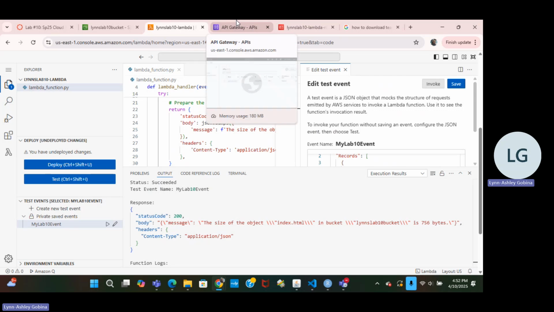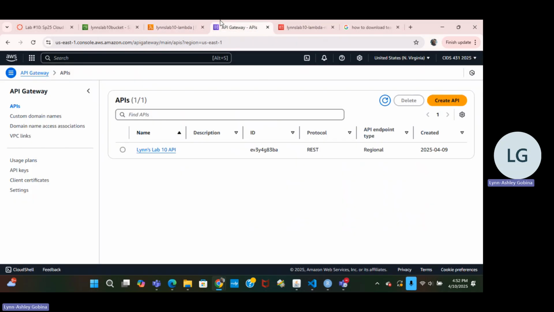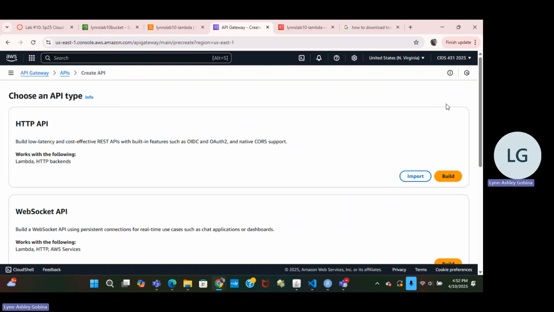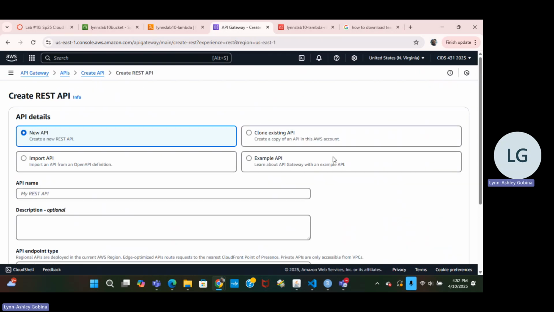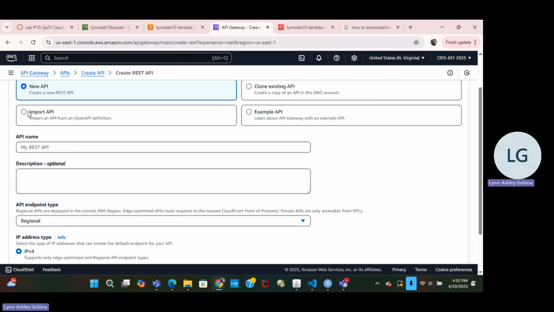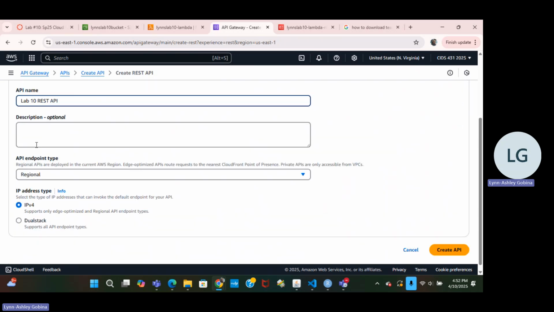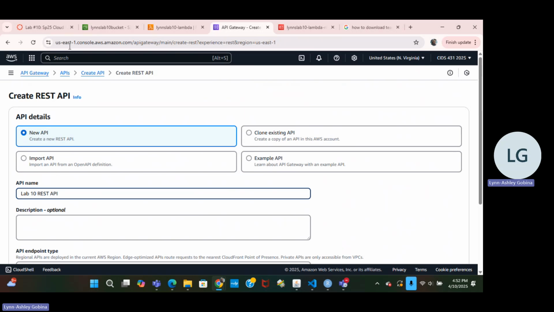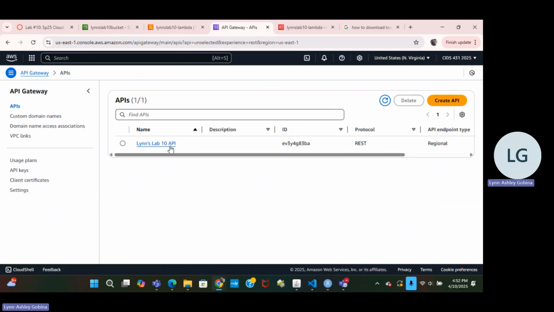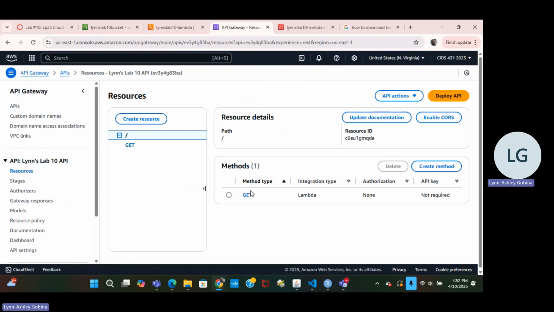Next, we're going to go to the API gateway. I already have one created, but I will just walk you through how to do that. Scroll down to REST API and click Build. Click New, and make sure New API is selected. Give it a name like Lab10 REST API. Make sure the API endpoint type is regional and that the IP address type stays as IPv4, and then you would click Create. Since I have one already created, we'll just peek into mine.